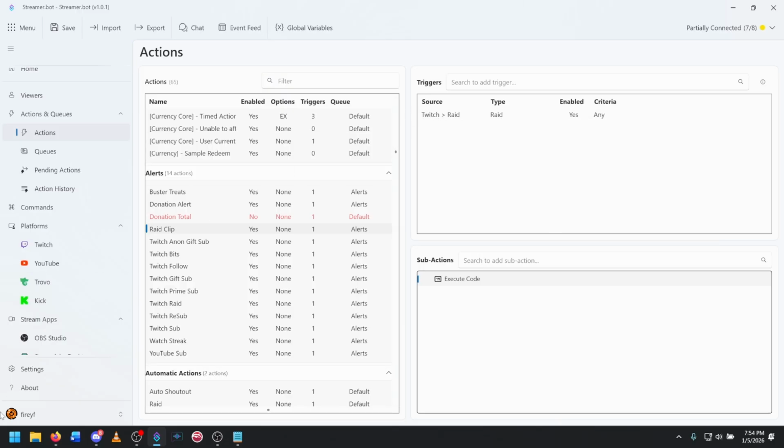Now, of course, there could be a ton of raiders, people that could come to your stream. If I hit test trigger, it's gonna pick a random account, and if that account doesn't have any clips, it's not gonna make anything go off. So I'm gonna do a simulation.